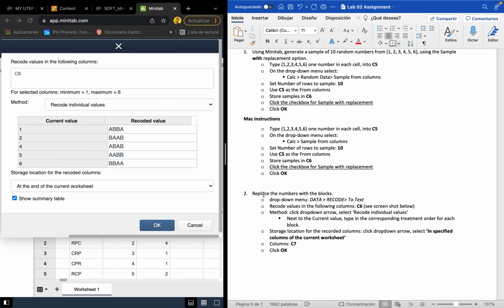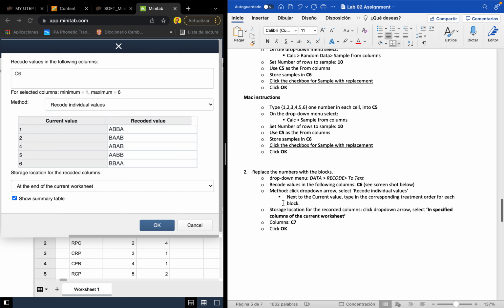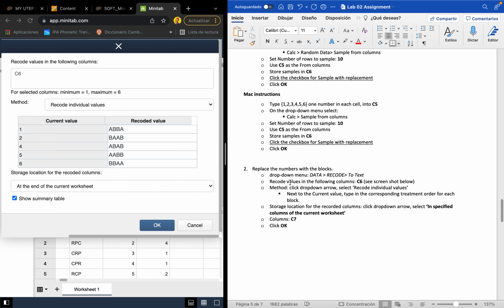No, I'm sorry. We're here, right? It's step number 2. Replace the numbers with the blocks. Drop-down menu, Data, Recode to text. Recode values in the following column, C6. Recode individual values. Next to the current value, type the corresponding treatment order for each. All right. Storage location for the recoded columns.